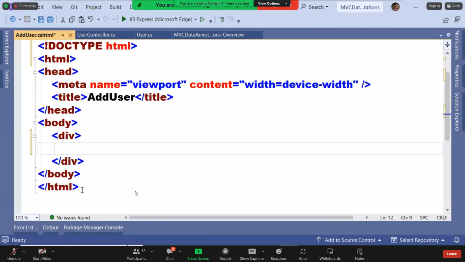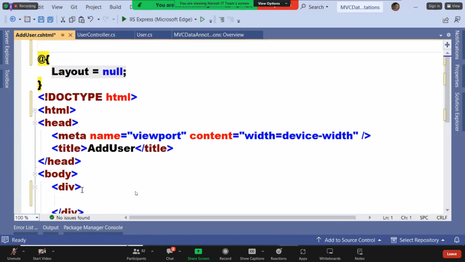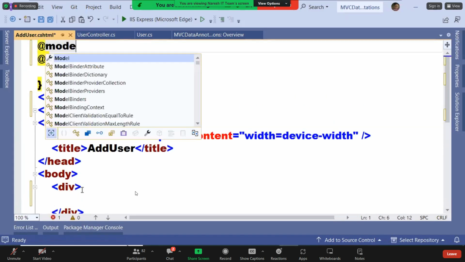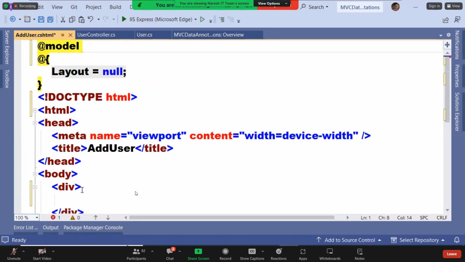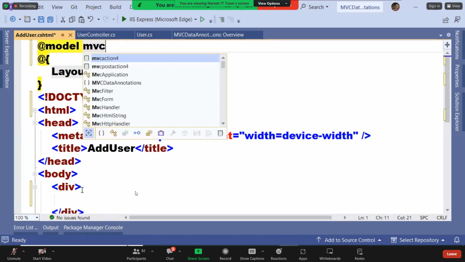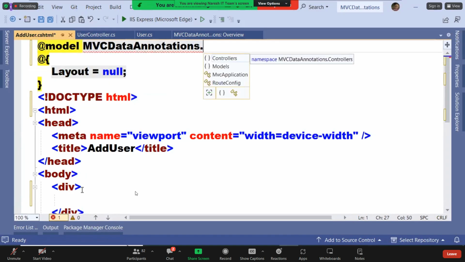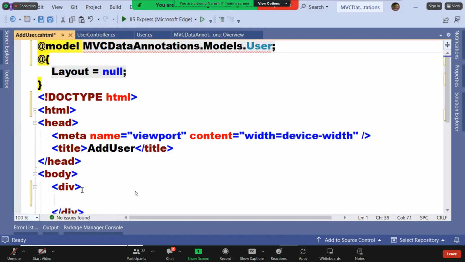We're going to create all the controls now. And these controls are going to have model binding now. So because we are using model binding, at the rate model. What is the project name? MVC data annotations dot models dot user. I'm just going to use this. At the rate model, MVC data annotations dot models dot user.